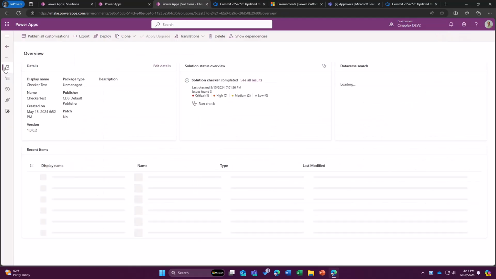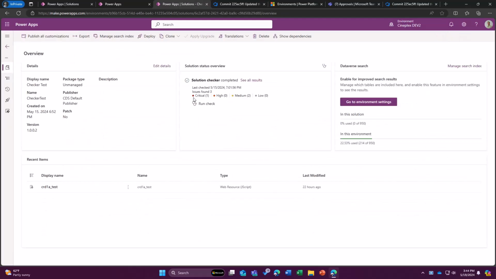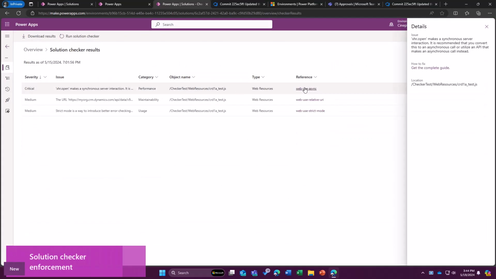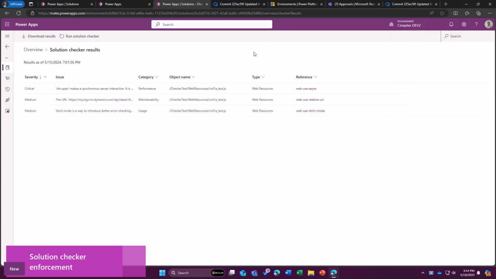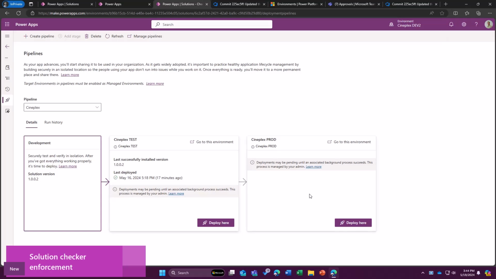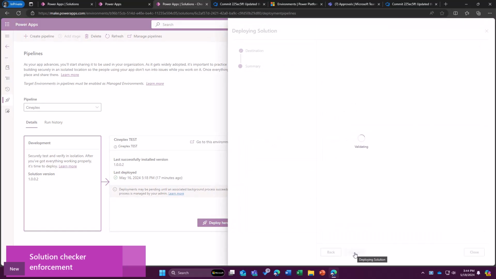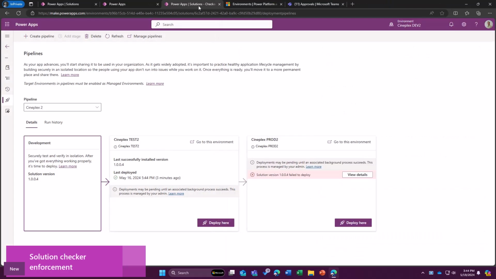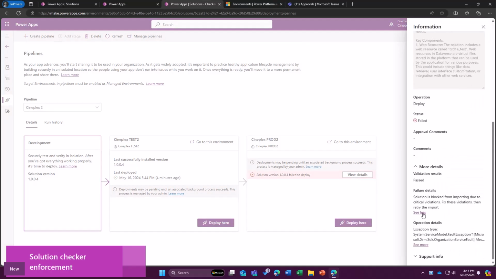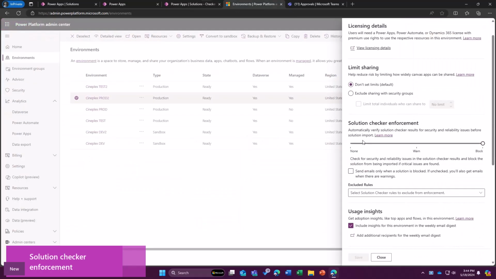Solution Checker is part of the deployment process, giving me recommendations from a growing set of recommendations from Microsoft, ensuring my app is reliable, performant, and secure. As an administrator, I can enforce Solution Checker issues to be resolved, ensuring the quality of what gets deployed to production, not only providing guidance to developers, but applying guardrails at the right step in the process.